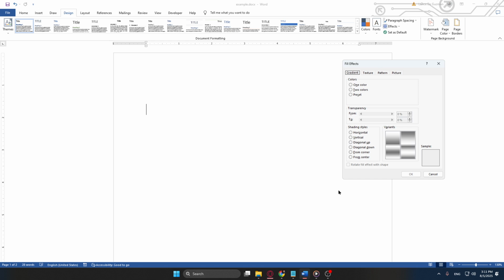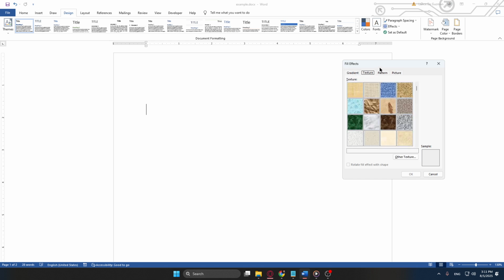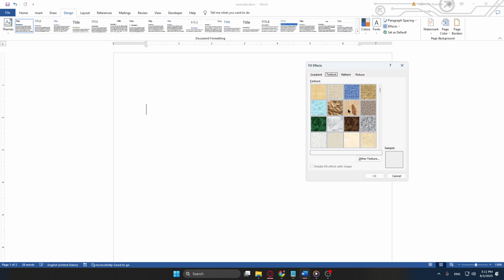In this window, click on the Texture tab. Here's where the fun really begins. Word offers a diverse collection of textures to choose from. Whether you prefer something subtle like canvas or a bolder option such as marble, there's a texture to match your document's theme and your personality.